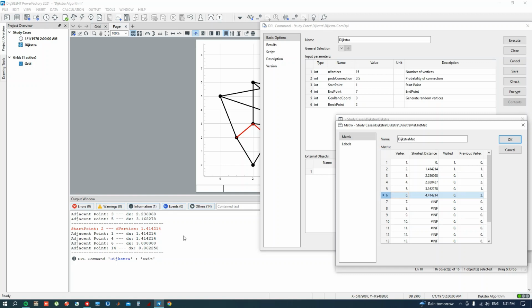So then we have here 3 plus 1.4142. Yes, the sum of these two values. Once again, I repeat myself, the distance from the starting point to the next point, from 1 to 2, added with the distance from point 2 to 6 in this case, which is dx. And of course, finally we are going to update the previous vertex, which is 2.